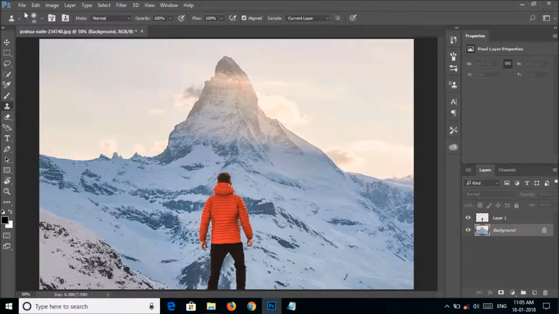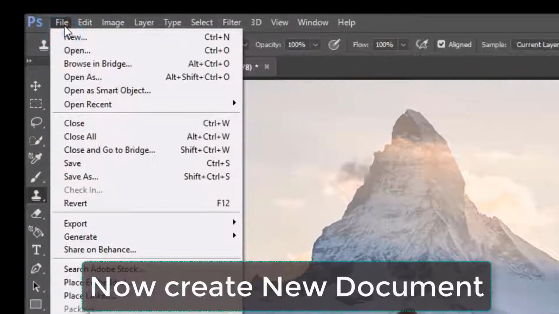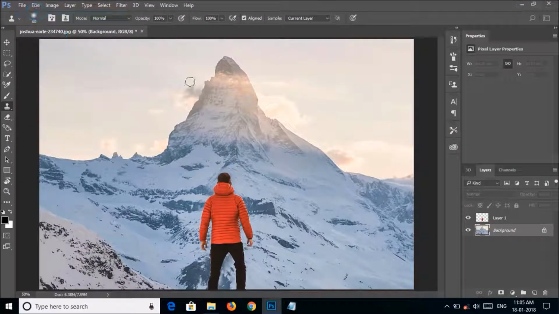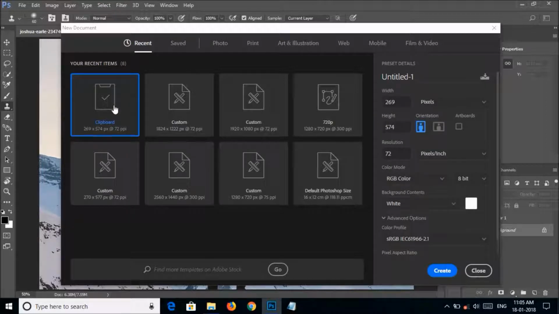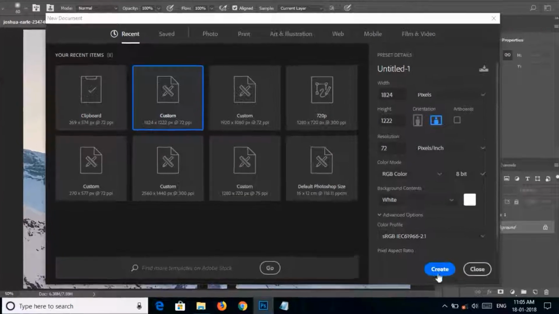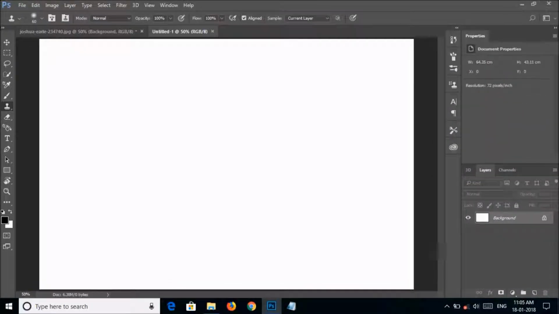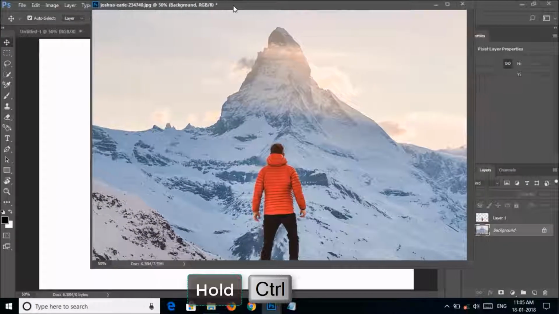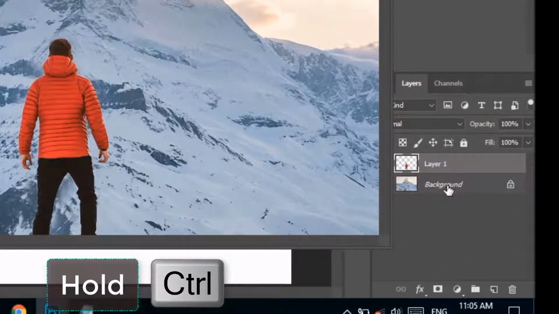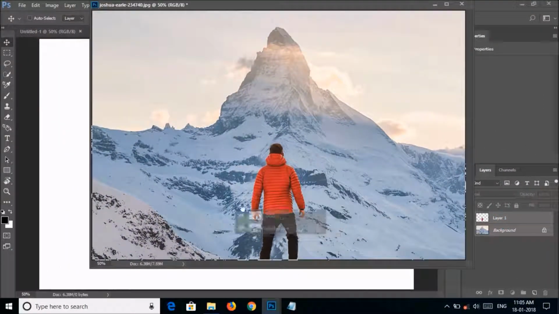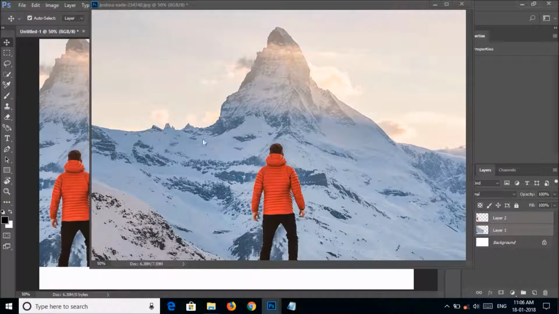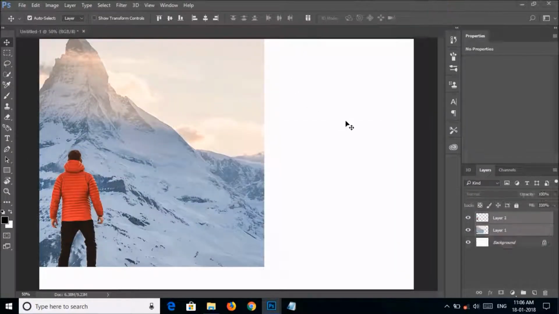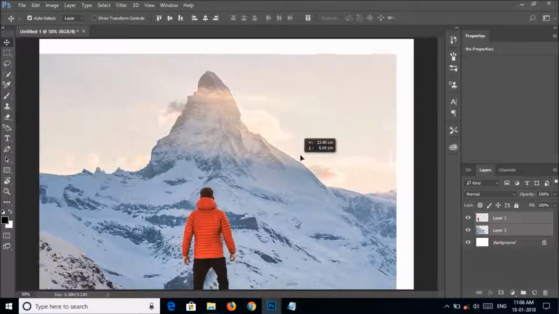And now take a new document, go to File and click on New Document. Okay, select the pixel dimensions which you want and then create. Now drag your document into a new window. Now hold the Control button, select these two layers and drag them into your new document. Just minimize this window and adjust the photo in your window.